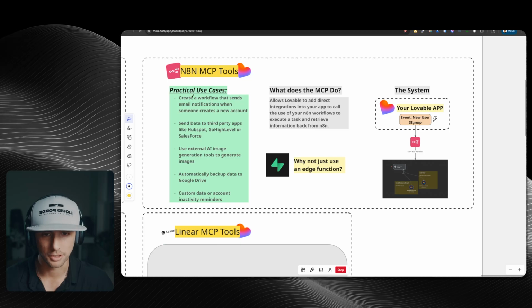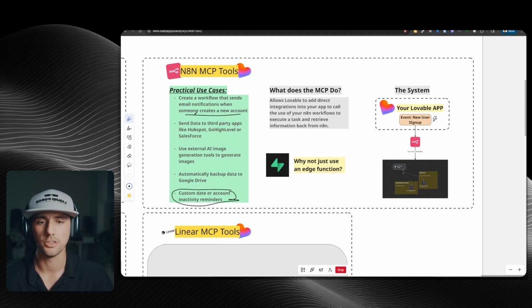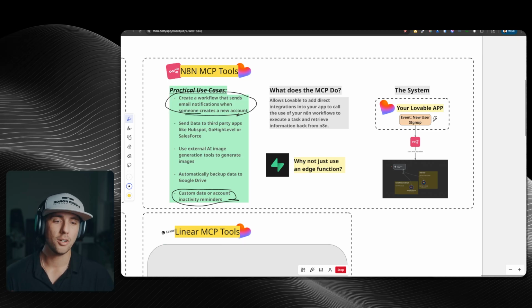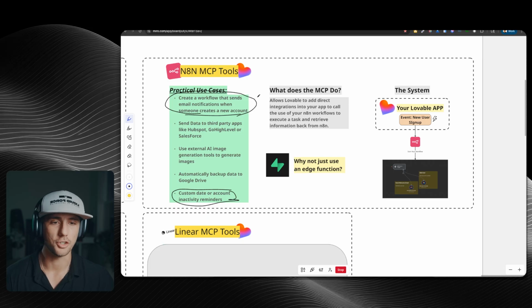So a couple quick practical use cases: you can create a workflow that sends email notifications when somebody creates a new account. You could send data to third-party apps like HubSpot, Go High Level, or Salesforce, or you can use an external AI image generation tool to generate images, automatically backup data to Google Drive, or custom date or account inactivity reminders. These are going to be the two top workflows I would suggest everybody should have inside of their app. Whether you're doing this with an edge function or you're doing this with N8N with the MCP, it doesn't matter. These are the two things that you should always be doing to increase your customer retention overall.